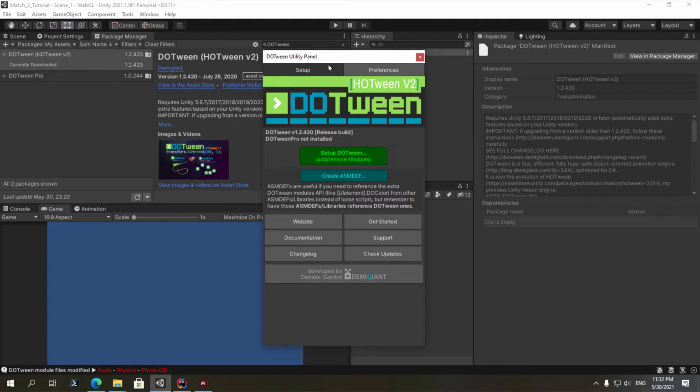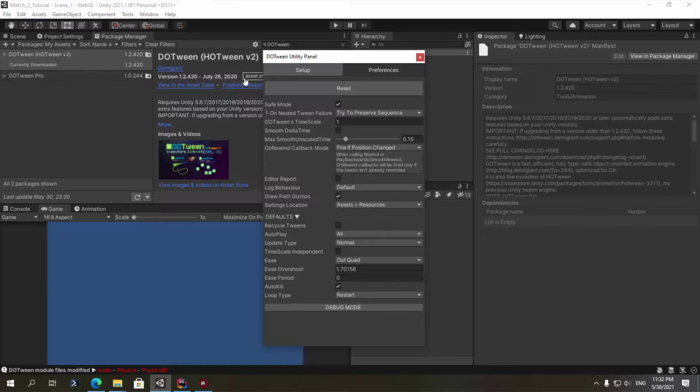Now before closing the utility panel, we go to the preferences and we're going to change some settings here. We're going to set recycle tweens to true. I'm going to disable autoplay by setting autoplay from all to none. We're going to change the ease to an out sine. I just prefer this, you can choose whatever you like. And we're going to keep autokill on. And we're going to change the settings location from Assets/Resources to Tween/Resources. So once you've done this, let's close this window.